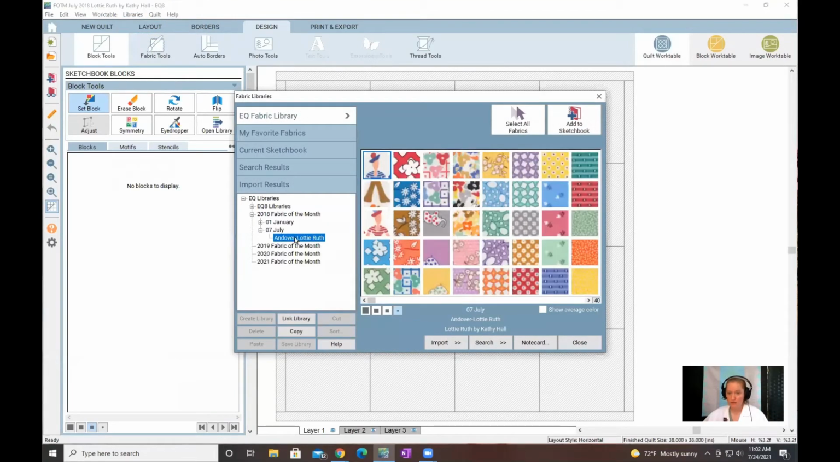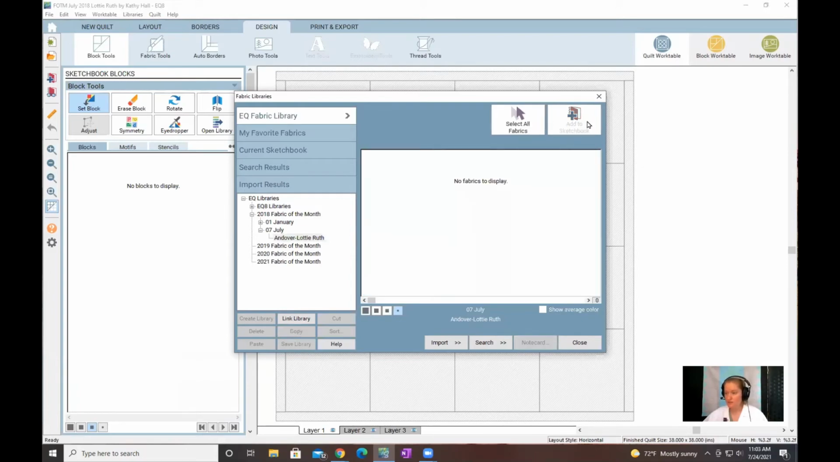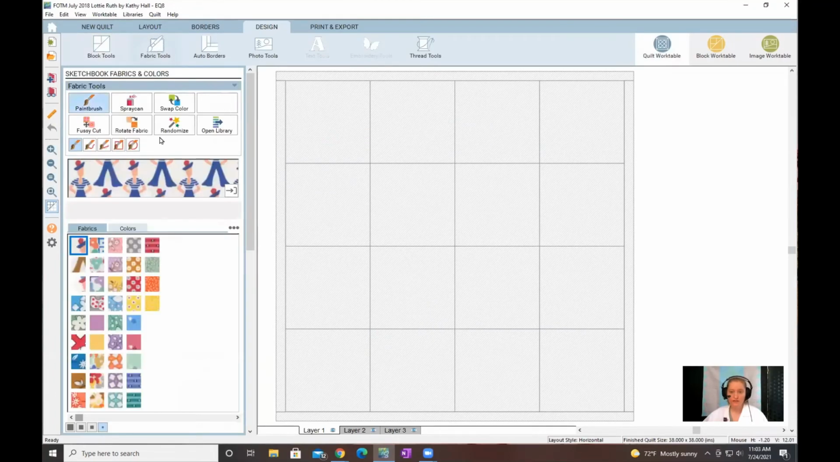I'm already toggled on this. If I'm in that July and over Lottie Ruth, I'm going to select all fabrics. I'm going to add them to my sketchbook. I can close that. And if I hit fabric tools underneath design, there they all are. So let's see how many I have. 1, 2, 3, 4, 5, 6, 7, 8, 9. 9 times 36. There's 40. Oh my goodness, there's 40 swatches.